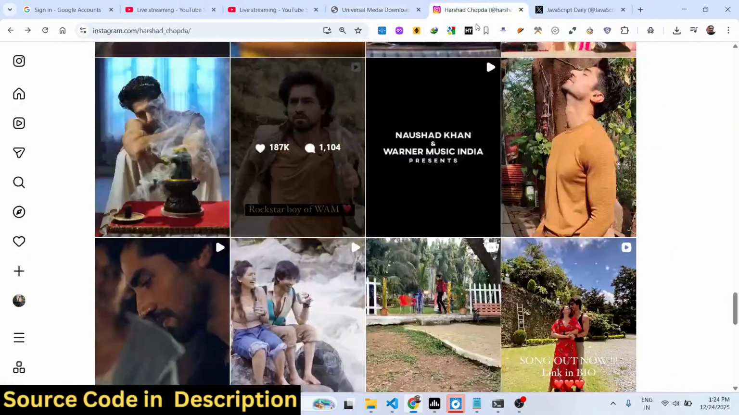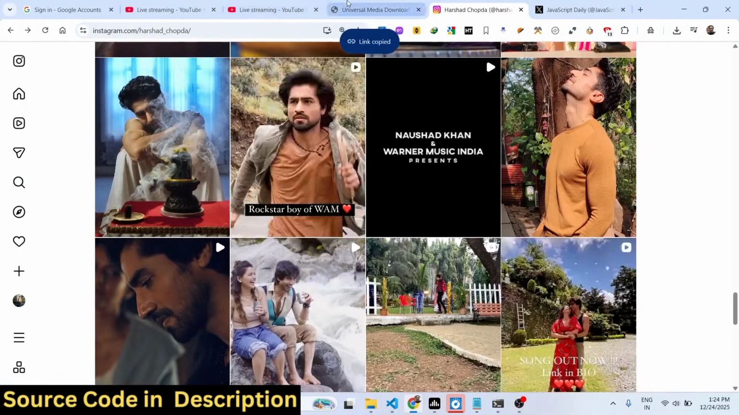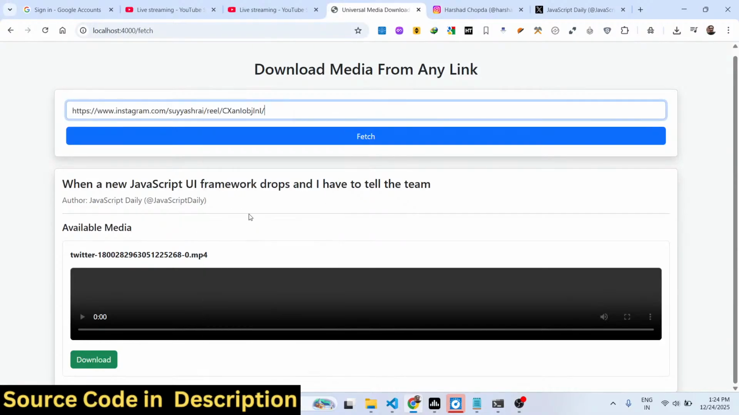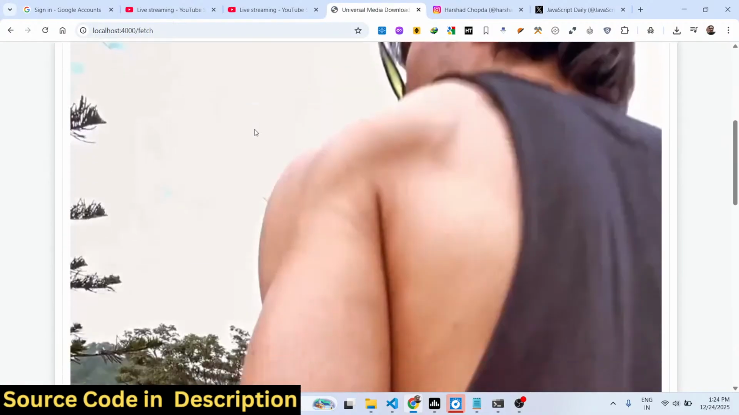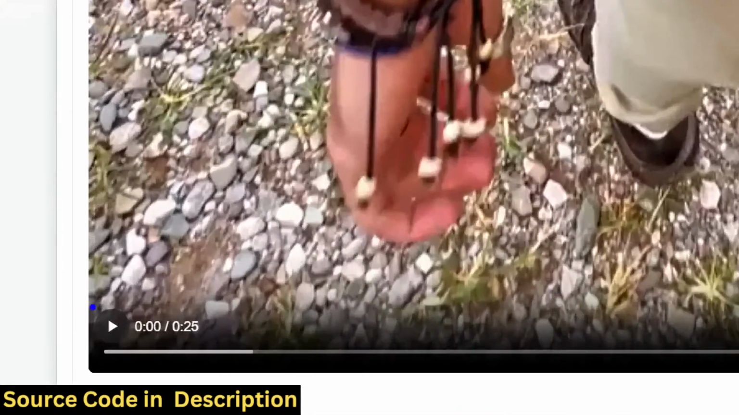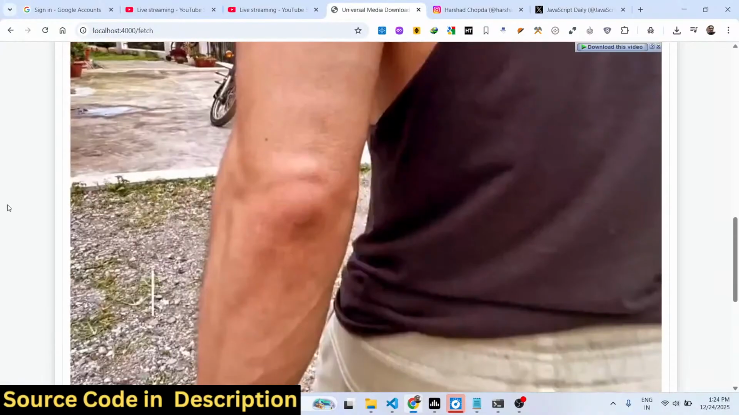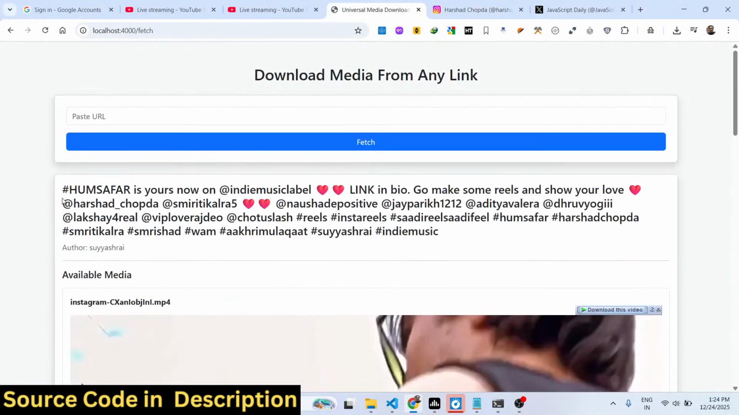And I've shown you the demo. You can take any video, for example. This application is really fast as well. It basically does the job for you instantly as you paste the link. It fetches video, anything.